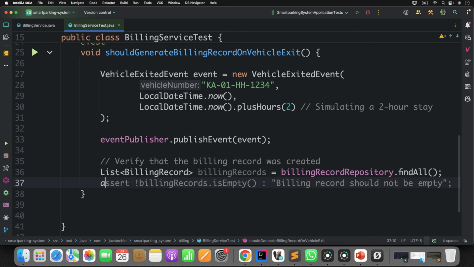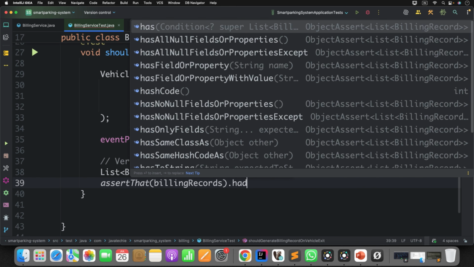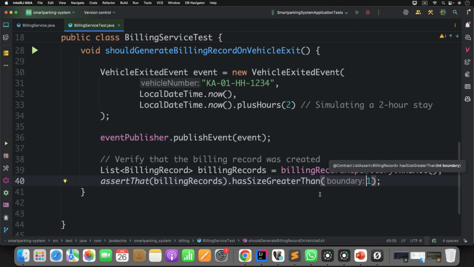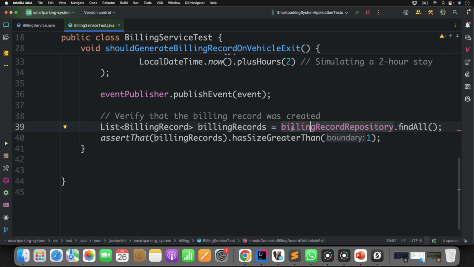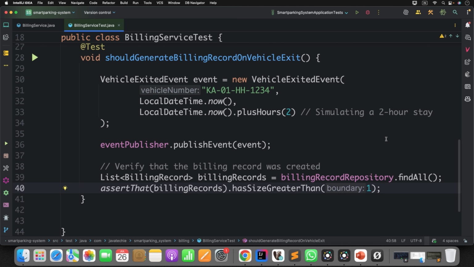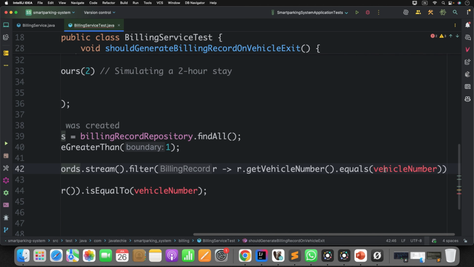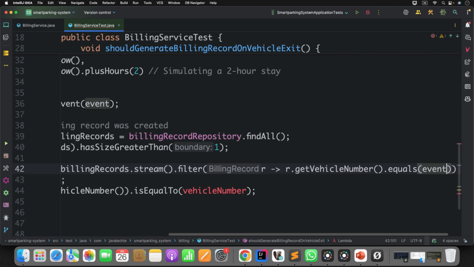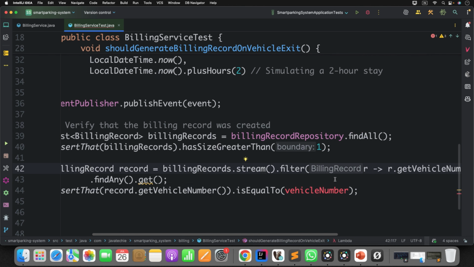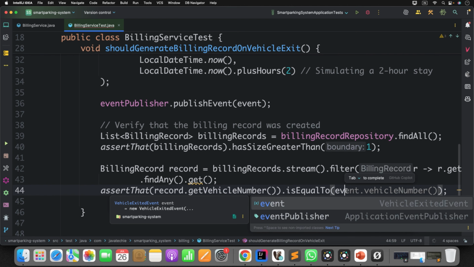Now I'll simply assert the billing records. Billing records has greater than. Since it will hit my actual DB, we already have records, so I'm just checking whether it is greater than one or not. Or even, if you want, you can validate that this particular vehicle exited in these records or not. Let's do that. Just do the filter. The vehicle number you can get from event.vehicleNumber, and validate it against the same vehicle number.